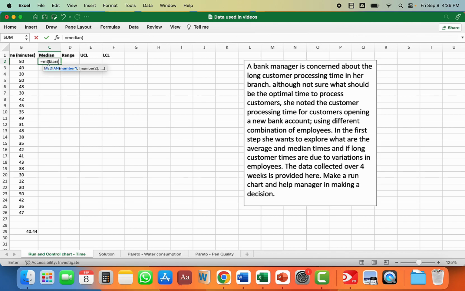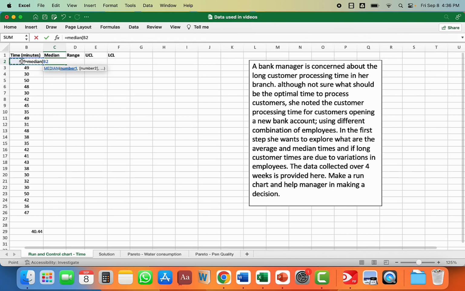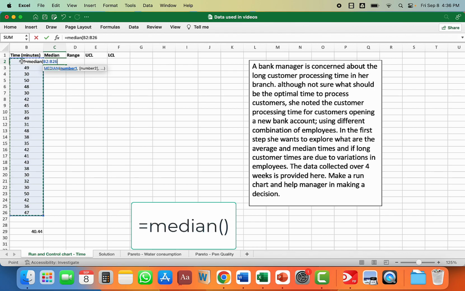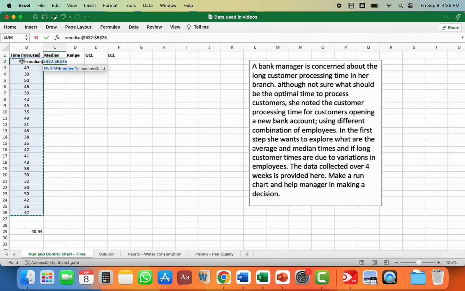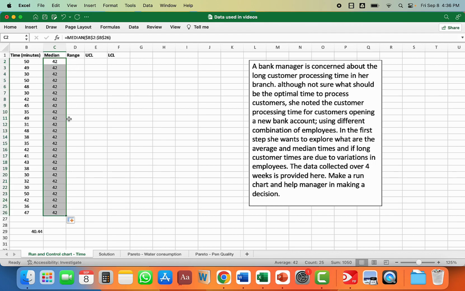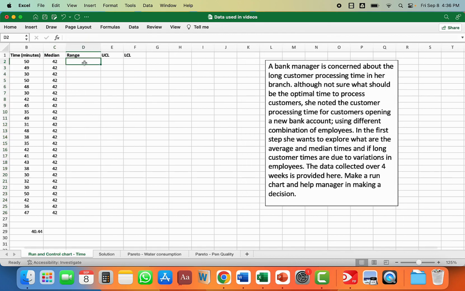Is equal to median, and then select this whole column. Because I will be dragging it, I need to make these values absolute. So I will press the Fn F4 key here, and as you can see, when I press the Fn F4 key, dollar signs appear, which means they have been locked, and then close parenthesis, hit enter. So the median is 42, and now I'm going to drag it, which means the same median value. Then the next one is the range.